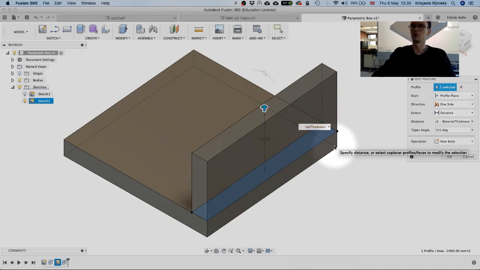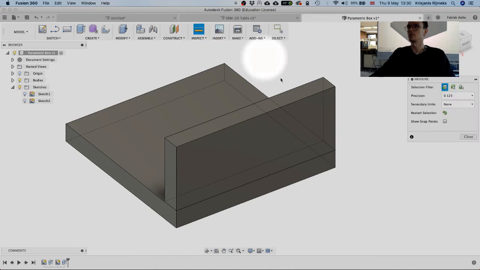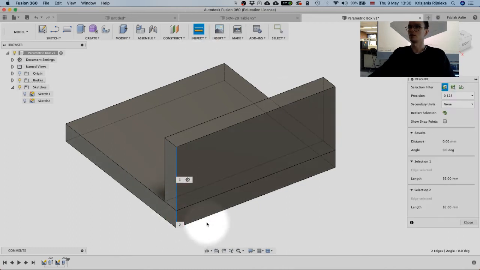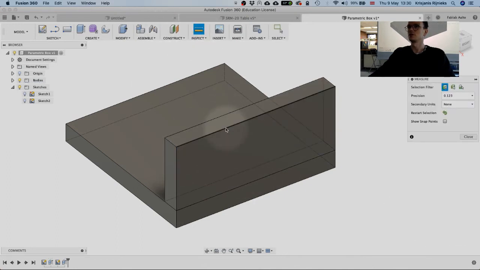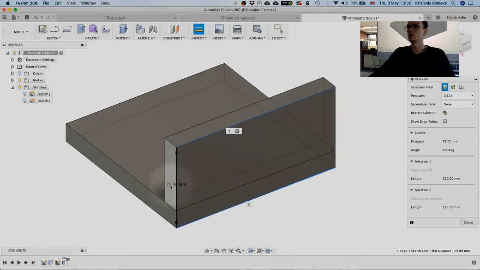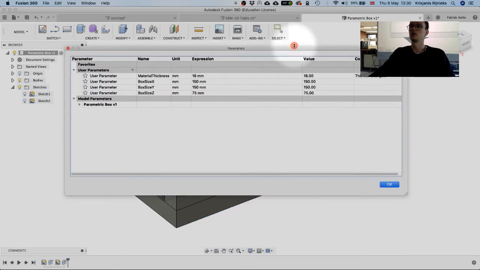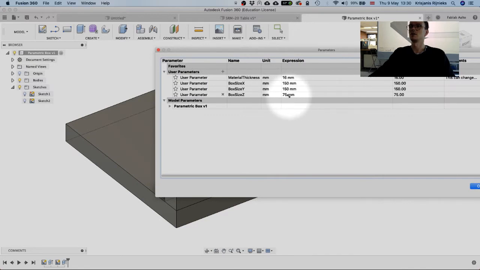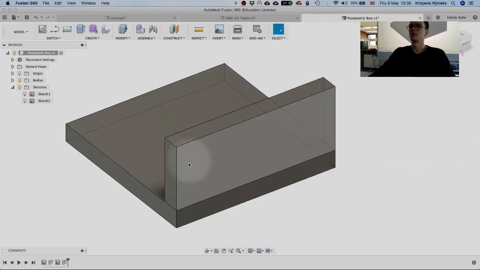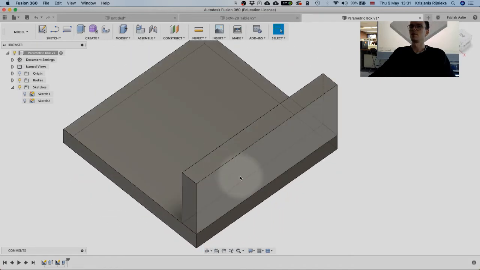You see, now if you are going to use the inspect tool and select this edge, let's measure the distance between this edge and this edge. So yeah, it's 75 millimeters, which equals, if we check the parameters, the height of the box over here, 75 millimeters, box size. That's that.